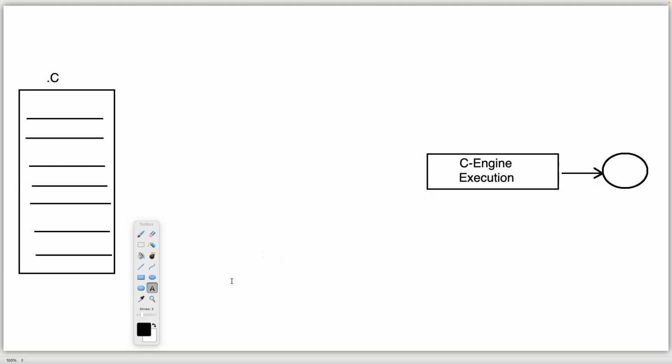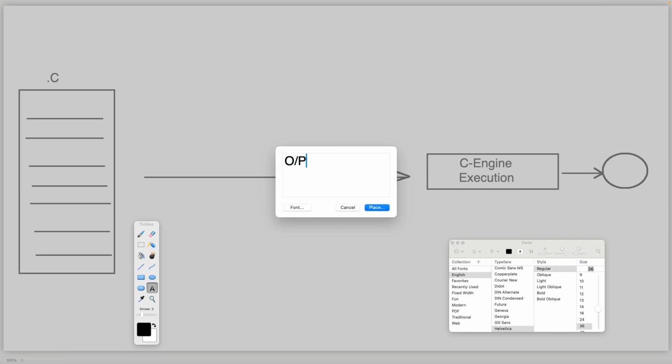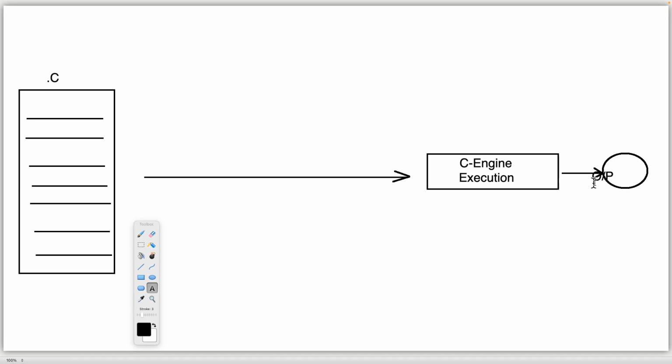Then what is the flow of execution actually? When we provide a C program as an input to the C engine, the C engine will execute the C program and provide some outputs as an output from the program. This is exactly the process we are understanding here. All of you are following up to now? Nothing is difficult, very simple point only.